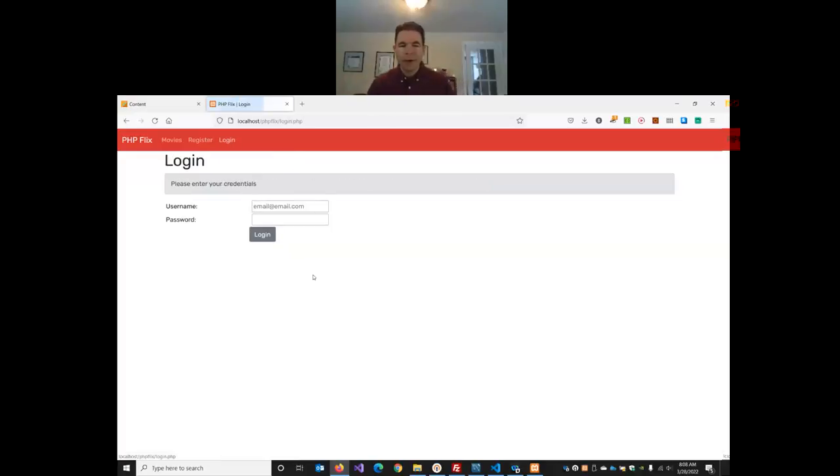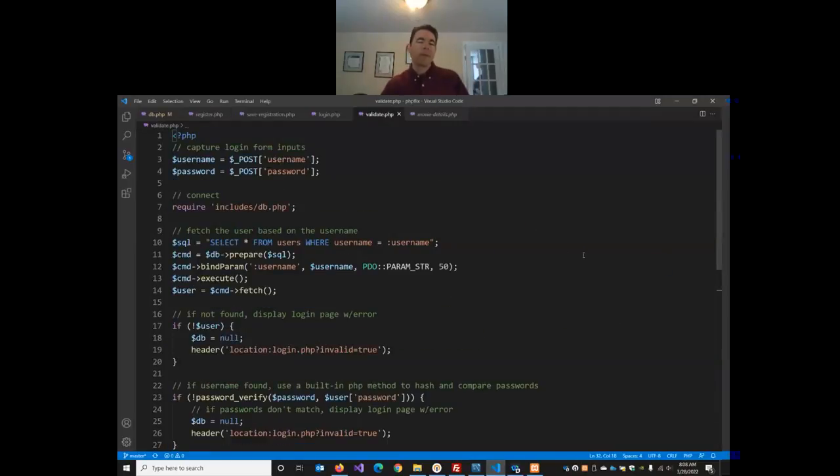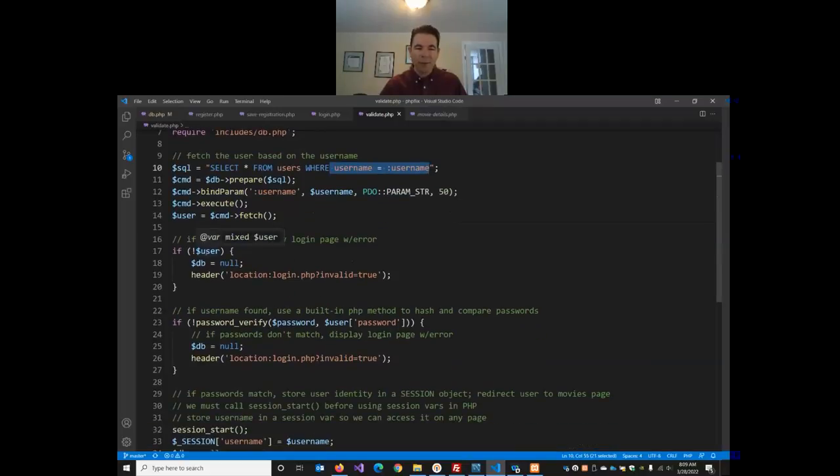We built this login screen. And I'll just open up our validate.php because this is the page we want to start with. So just a quick review of how our login validation script works. We capture the username and password. We connect to our database. First, we query the database based on the username only. So do we have the username? And we said, if we don't have a user with this username, we wanted to return to the login screen and show an invalid message on the top.